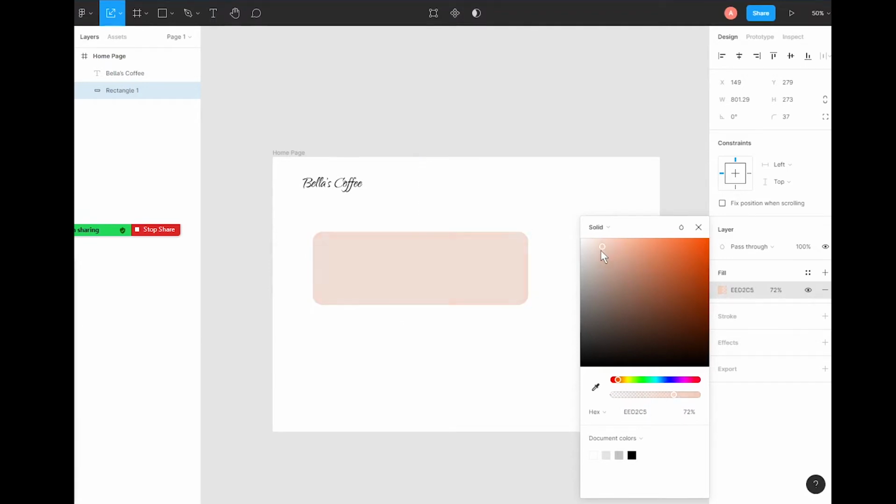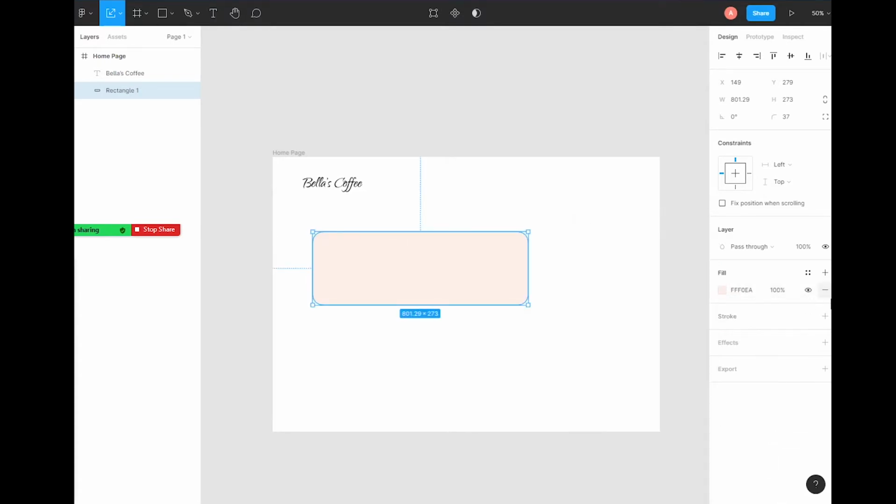If you want to make them just lighter in general, I would do that up here, and then use this for your opacity. But we can add effects with these little plus signs over here.